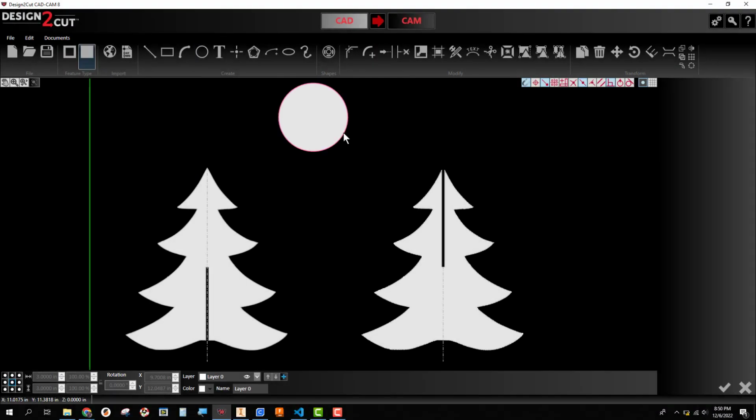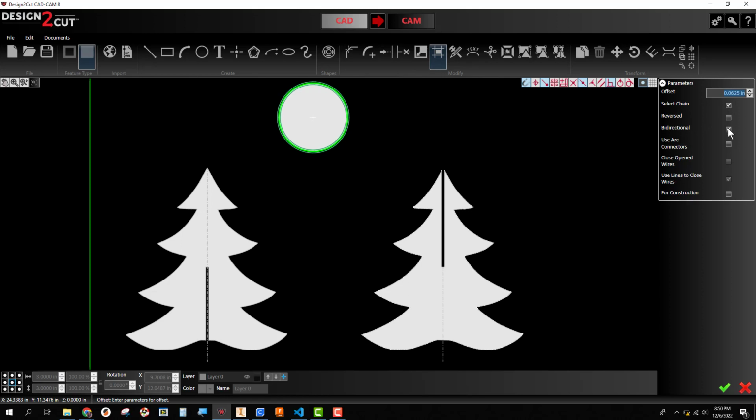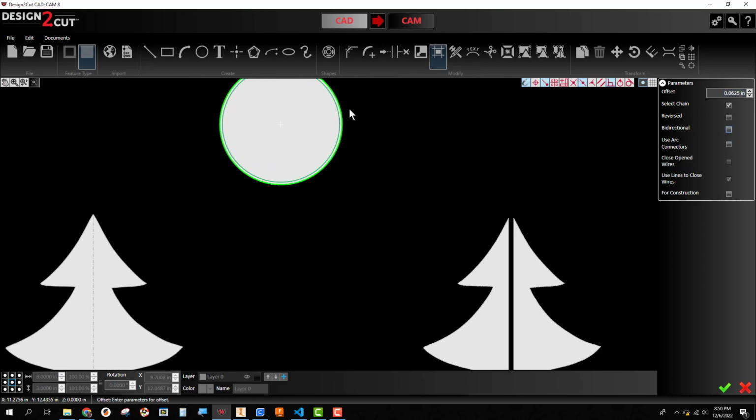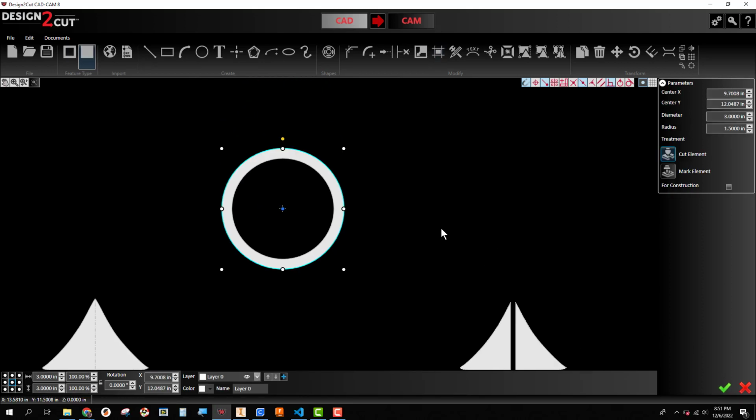So we're going to grab our circle, hit the offset tool. This time we do not want it to be bidirectional, so we're going to turn off bidirectional. And we want to offset it in 0.25 inches. And we want it inward, so if it was going outward, we would just check or uncheck the reverse button. We want it to go inward. So okay, and that forms the outer ring of our monogram top.